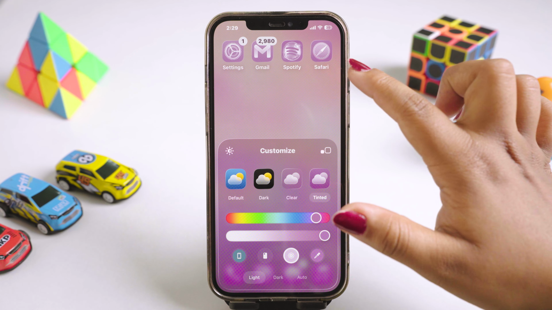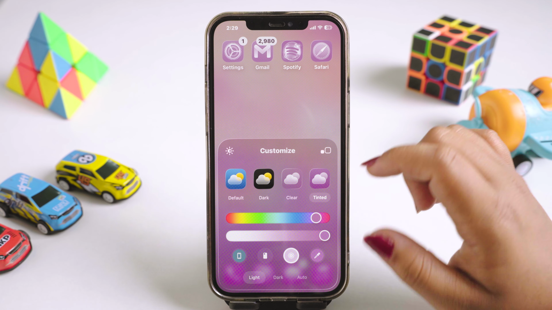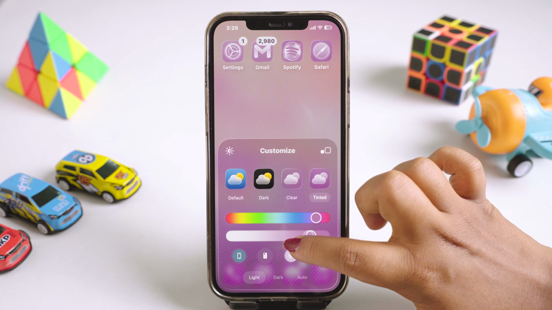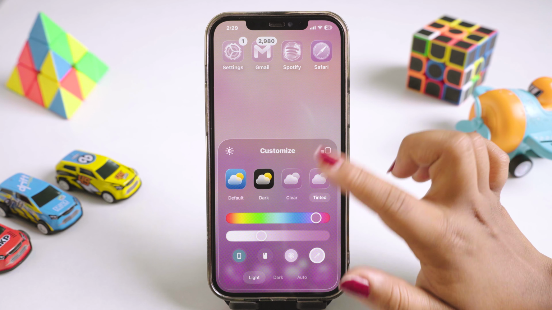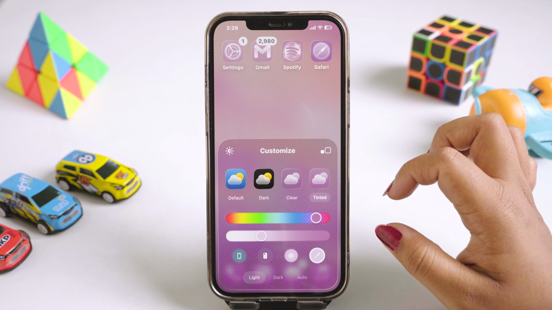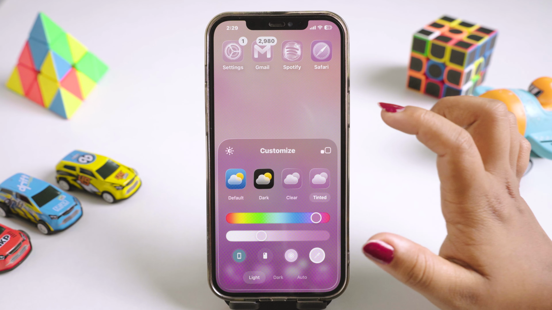Here you can see it has already adjusted the color according to your wallpaper. But if you want to go lighter, you can do so just like this. Here you can see I like that one. And you can also customize a lot of different things in here. If you want to do that, you can do that.